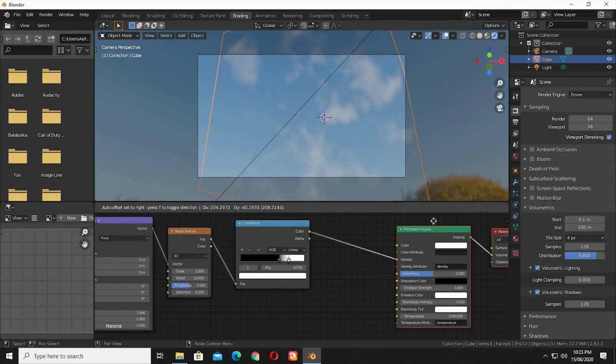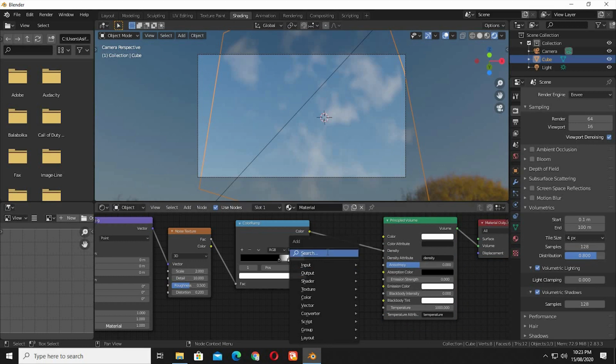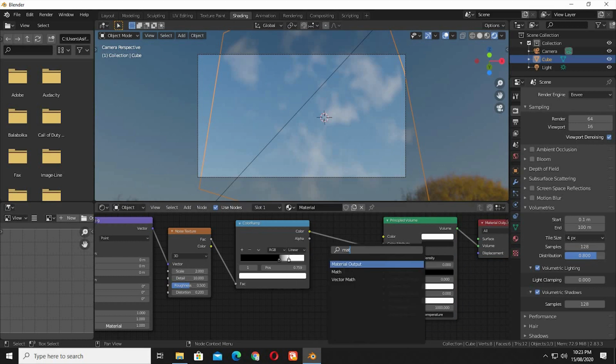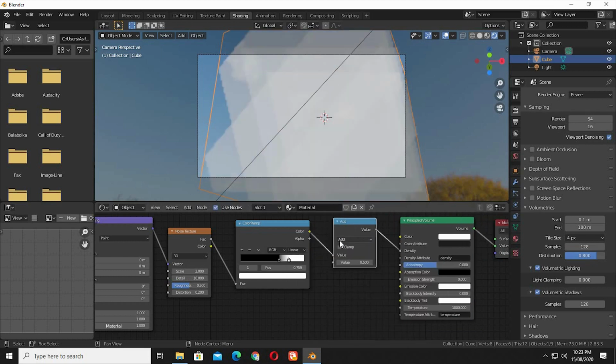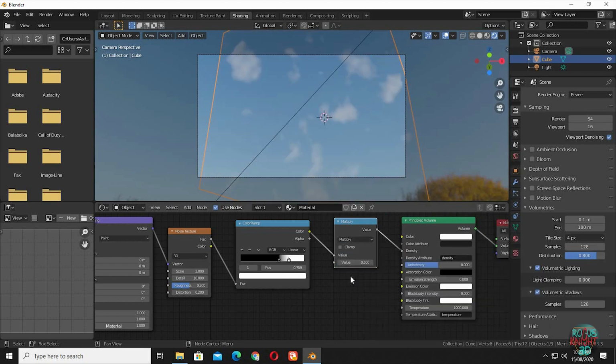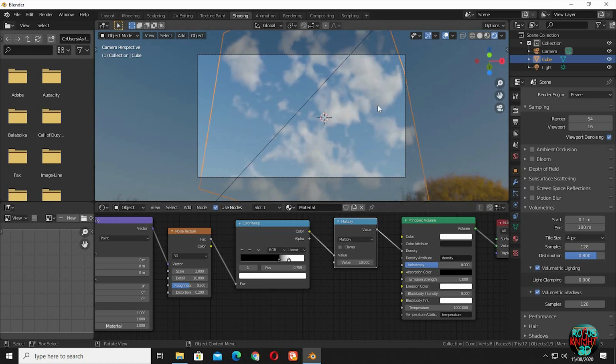I will make some space to bring one more node. We will bring in a math node now, and set it to multiply. If I pump up the value to 5, we will clearly see the difference in the density and the shadows. But I will use 10. And it's starting looking so much better now. The shadows are also looking perfect.